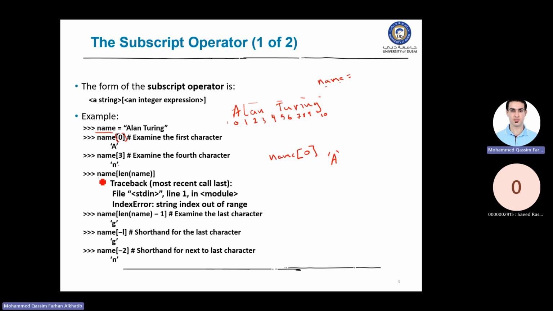Now, here's an issue. Name of len of name. Remember, the length will retrieve what? The length of name. Now, what is the length of name? 11. And then you say name of 11. You go back to your string. Is there an index 11? No. So it will return an error. That's the error message. And the last sentence will give you information about the error. String index is out of range. What is my range? From 0 to 10.